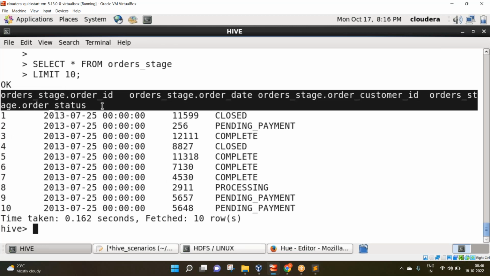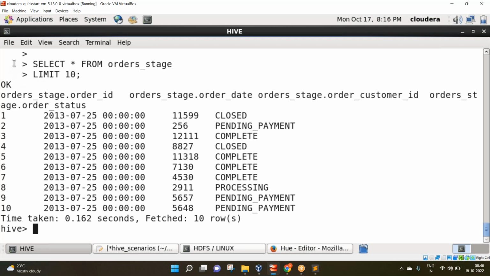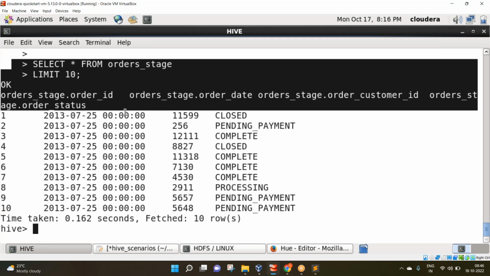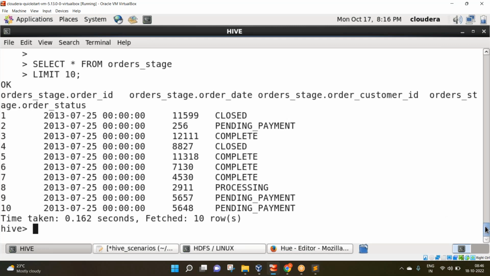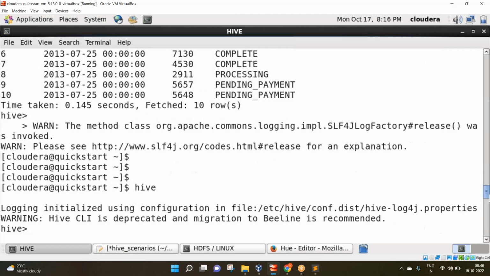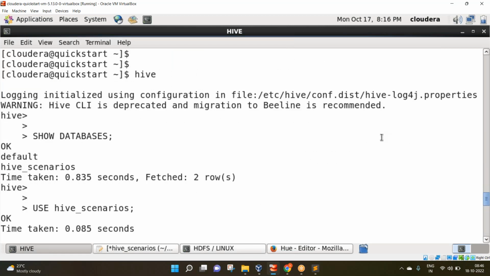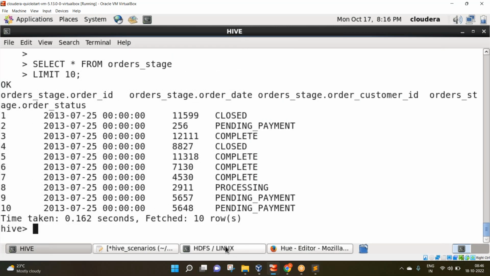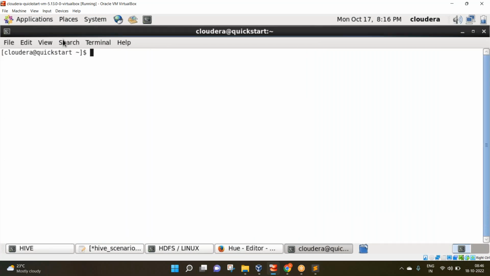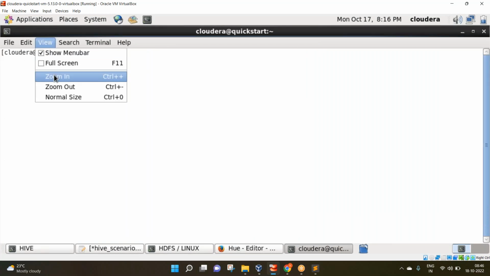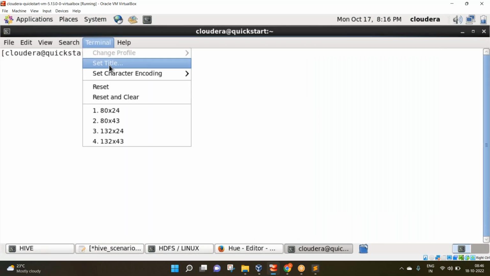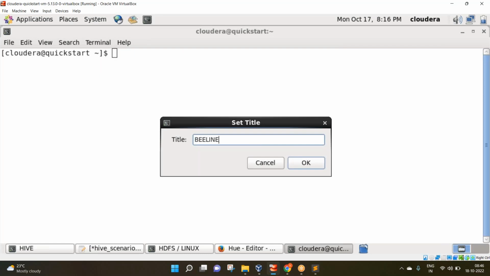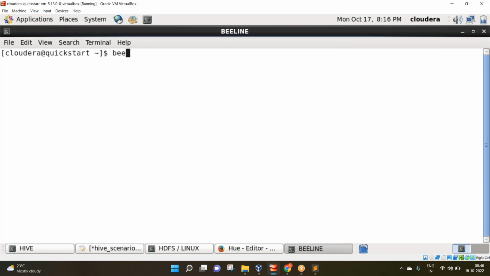So even though I can see the column names, it's not so neat and clean, right? So the point which I want to convey here is, it is preferred to use Beeline, because in Beeline you don't need to set this property and it will show the output also in a nicely formatted way. So I will open one more terminal to connect to Beeline. Click on view and zoom in. Terminal, set title, give it as Beeline. So let's connect to Beeline.